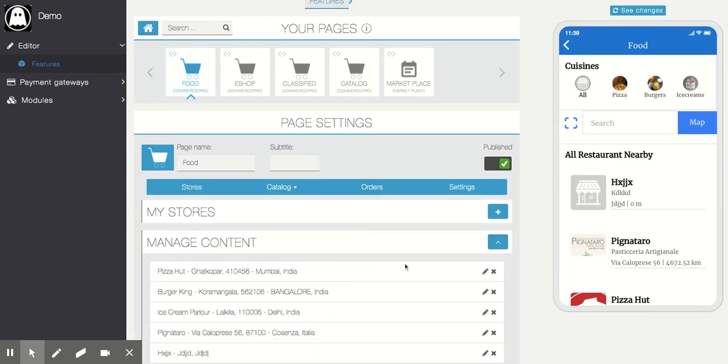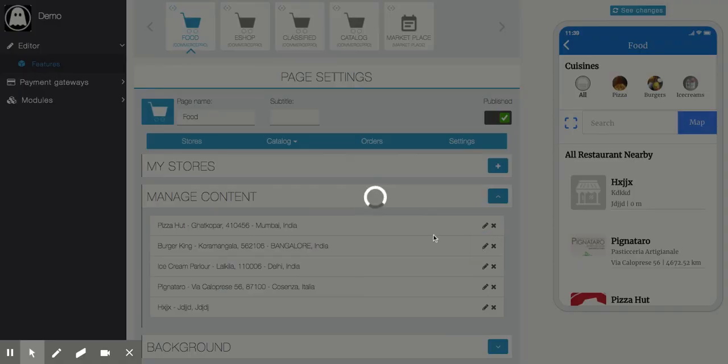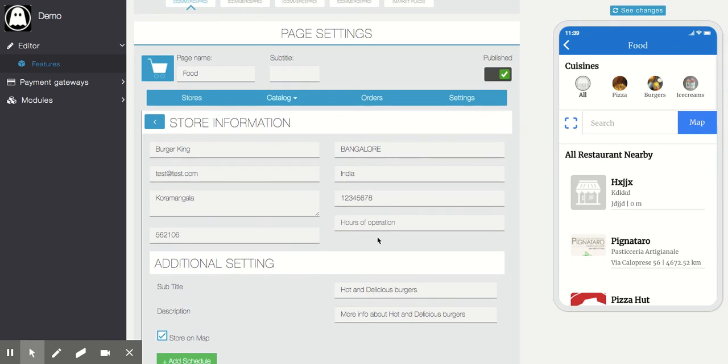And whatever changes they make in their marketplace is going to reflect here, and you can make the same changes from here. The app owner will have access to all the stores and all the products from here, and can change everything, and the marketplace module will give them control over just whatever they own.